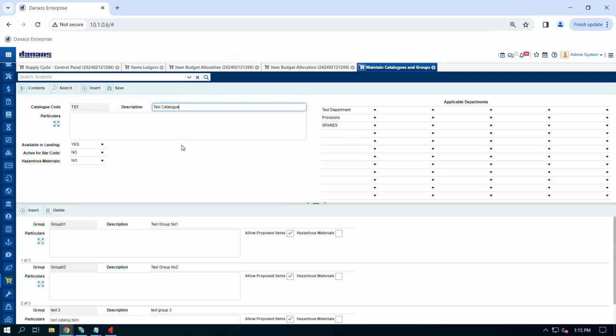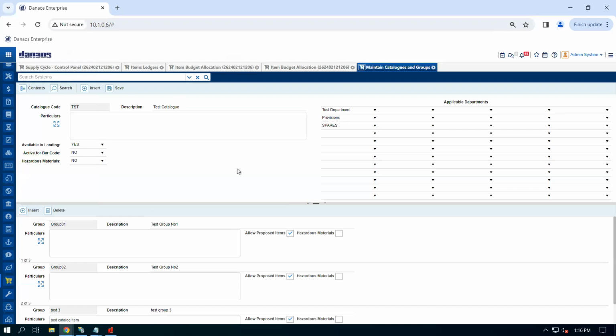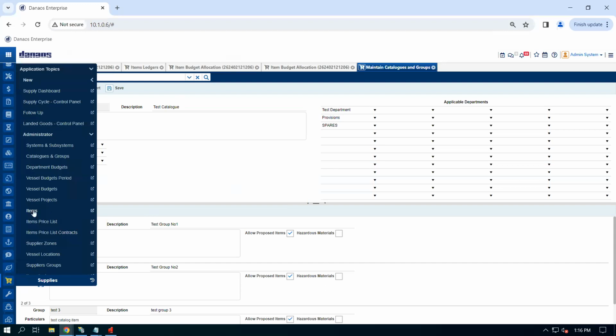The second part is to insert the groups of the catalog. And in these groups, we're going to insert the items from another menu. So this is the library of the catalogs and groups where we create, let's say, the book. In order to fill in the book with items, we need to go to the items menu. Before going to the items menu, is this clear about the catalogs? Yep. All right.